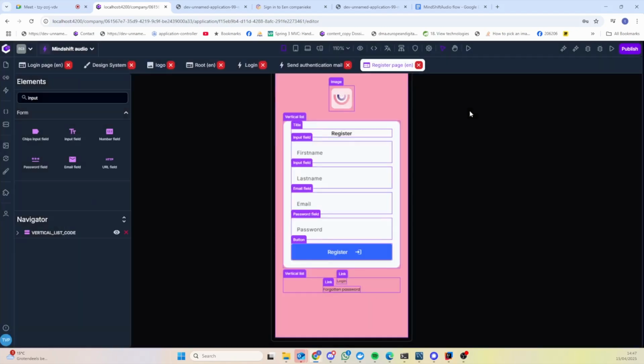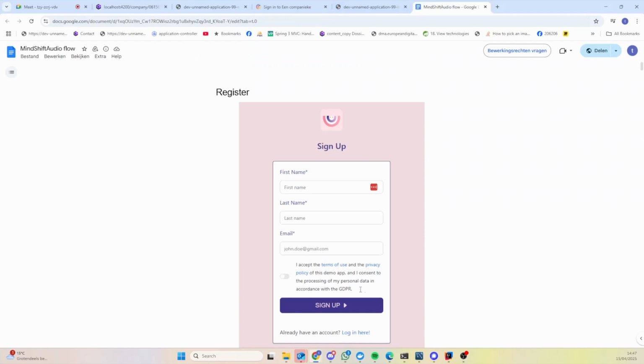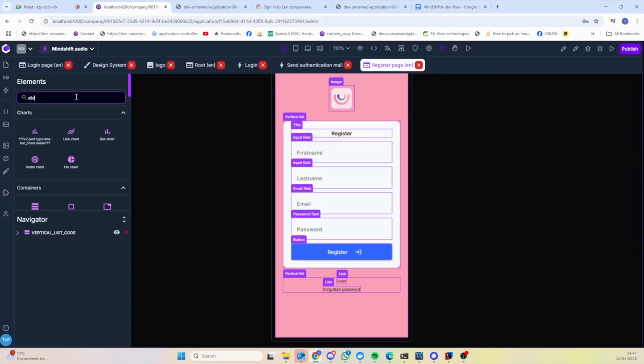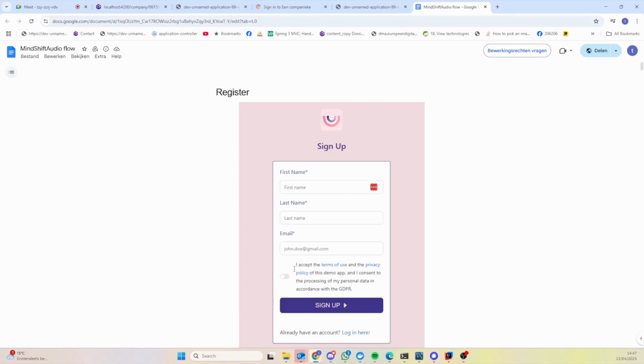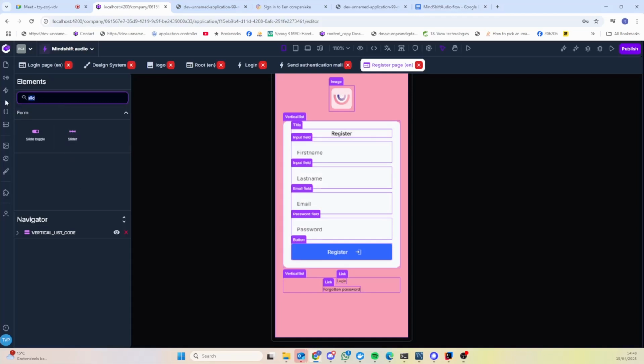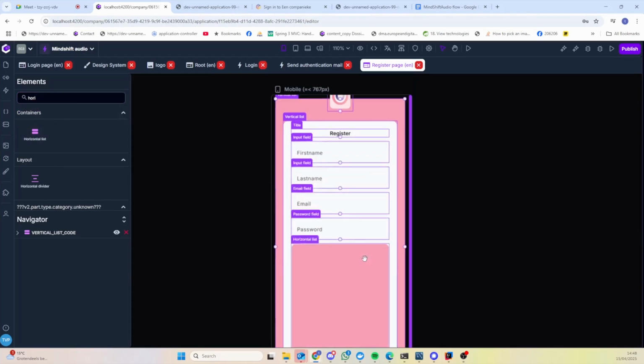But of course, for your use case, we need this page, Lloyd. So we have the first name, last name, email, password. I think there was also a terms of use to accept. So let's add this slide toggle on the screen. But as I can see here, you have a toggle, and then you have a piece of text which contains some links. So maybe we want to do it in this way. So let us add a horizontal list to the form. You just drop it in here.